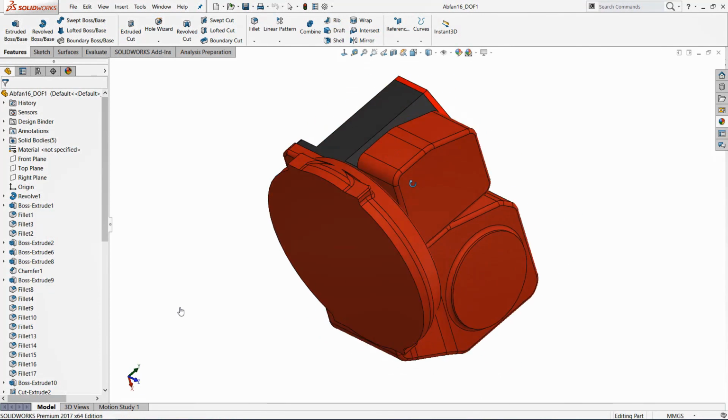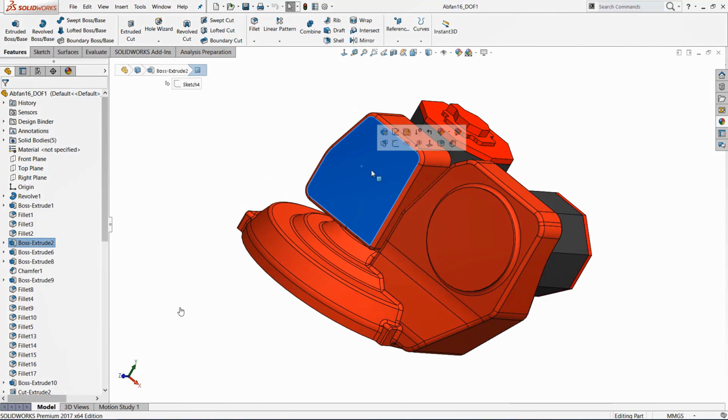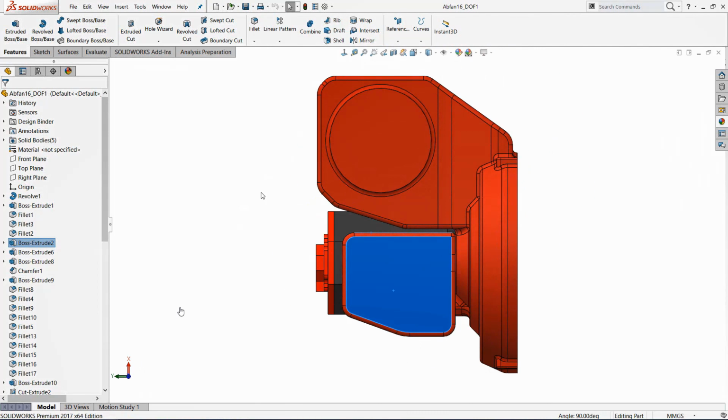If you want to determine how you want this to look, you can. I'll click this face now, and then I'll hit normal to. That's going to be my up orientation. Does that make sense? Cool.